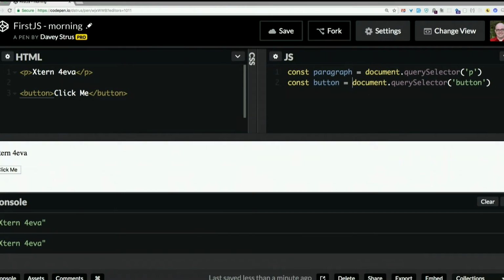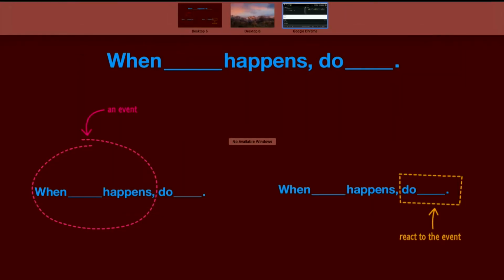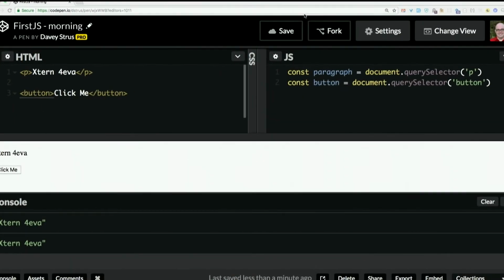Cool. Now, how do we make something happen? When one thing happens, do another thing. When what happens? Some event. So we need to know how to wait for an event to happen and then tell it to do something. There's several ways of doing this, some better than others, some older than others.